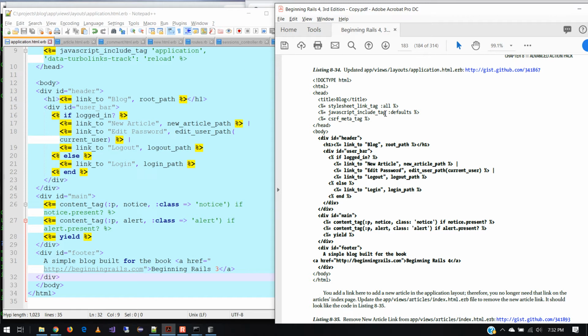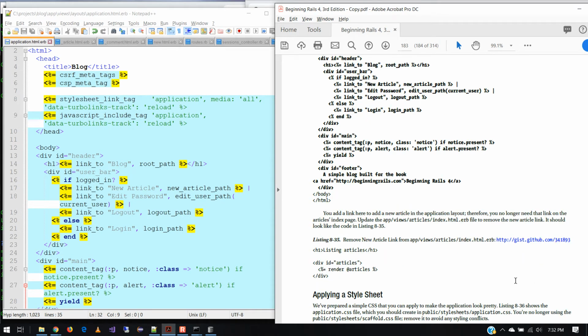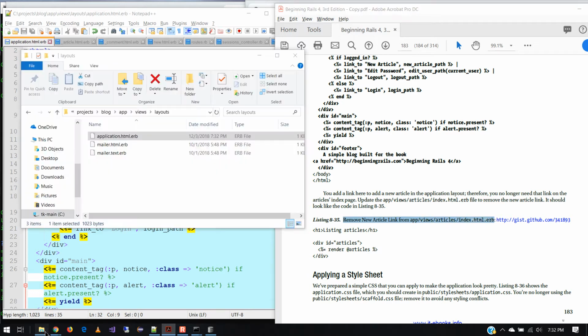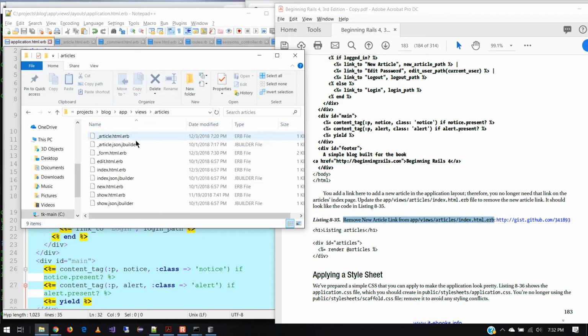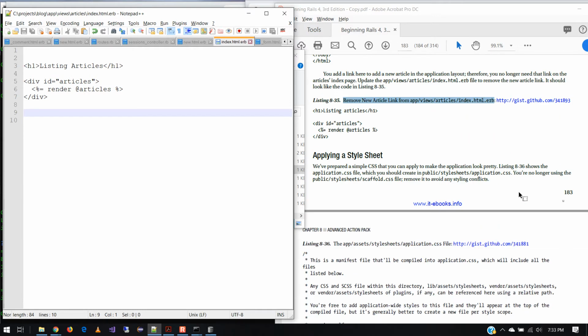Now we're going to remove the new article link from this page. So let's go to Views, Articles, Index. And we're going to remove that from there, so we don't need those pieces. And then what some of you might consider fun is now they want us basically to create a CSS file with all the CSS provided.